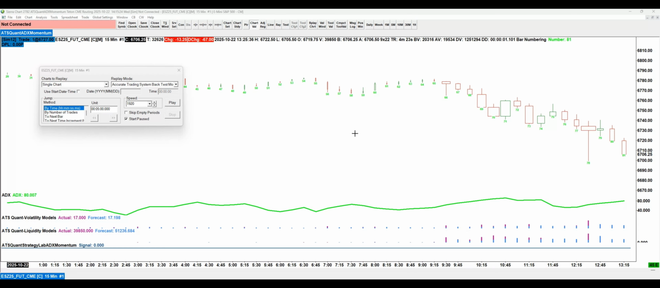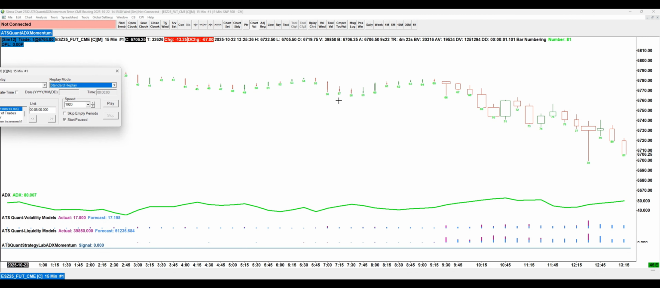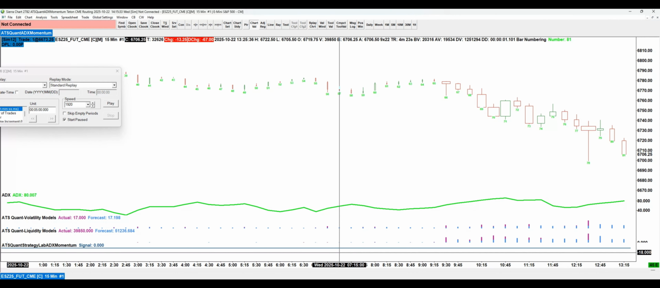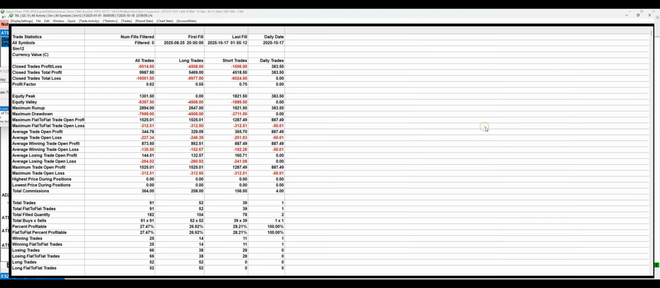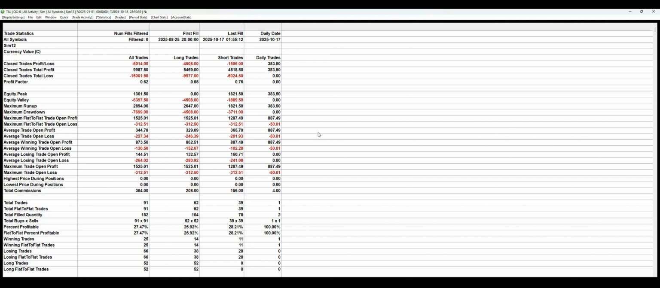Okay, so our backtest just completed. Let's pull up our trade activity log and check the results. Okay, here's our trade activity log. Let's see what happened. So this implementation wasn't profitable over this 60-day window.